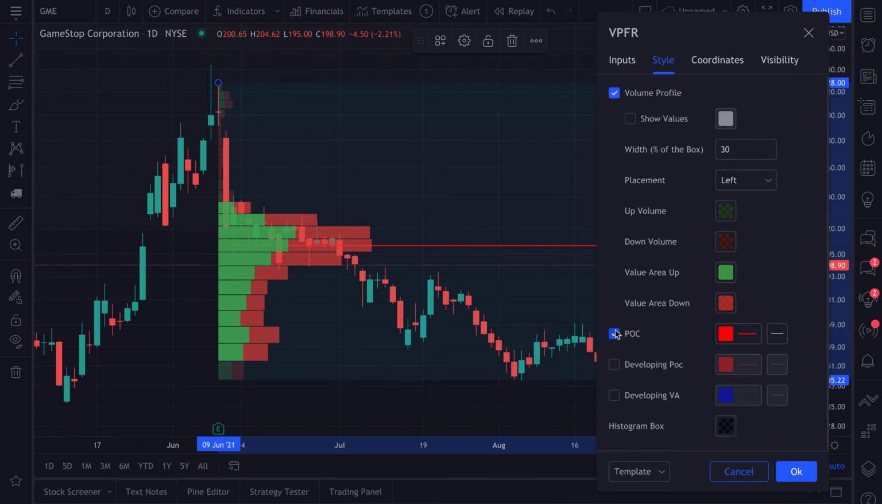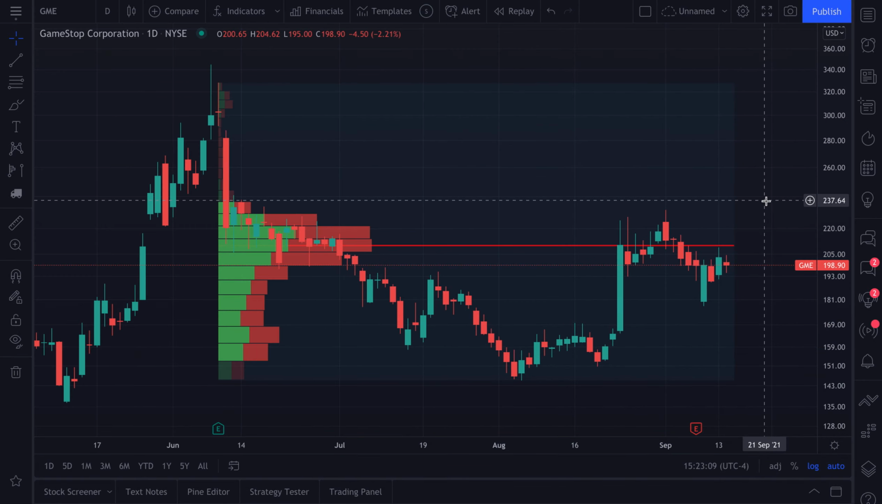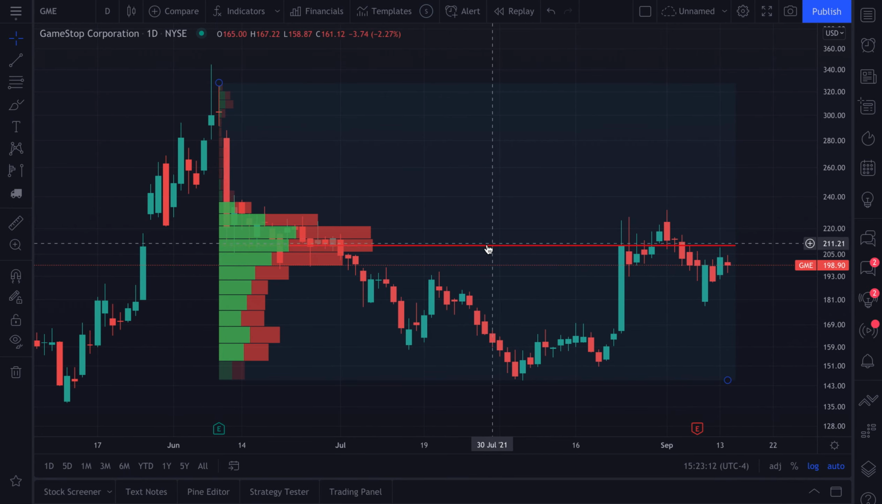Next up is point of control. Point of control is probably the most important aspect of the volume profile. It's this red line that jets across the chart. And point of control tells you the price level that had the most volume. So this red line that shoots across is telling us that 209.80 or 210-ish has had the most volume.